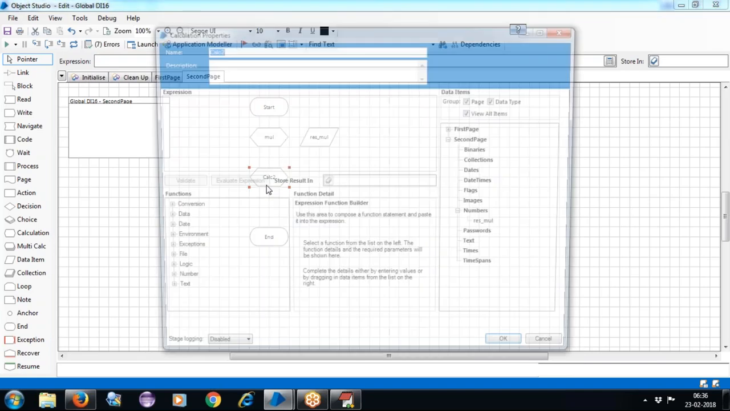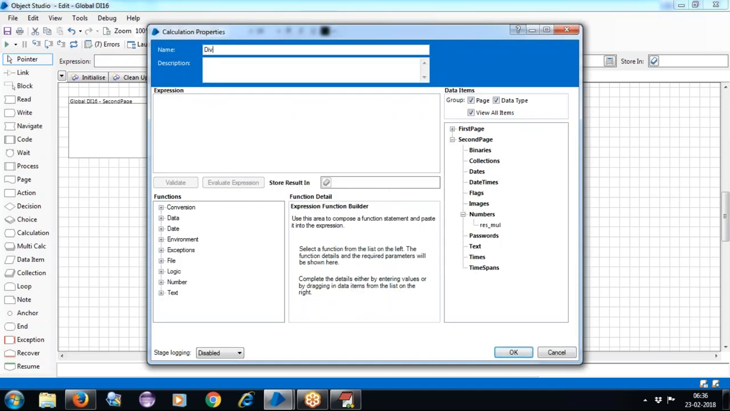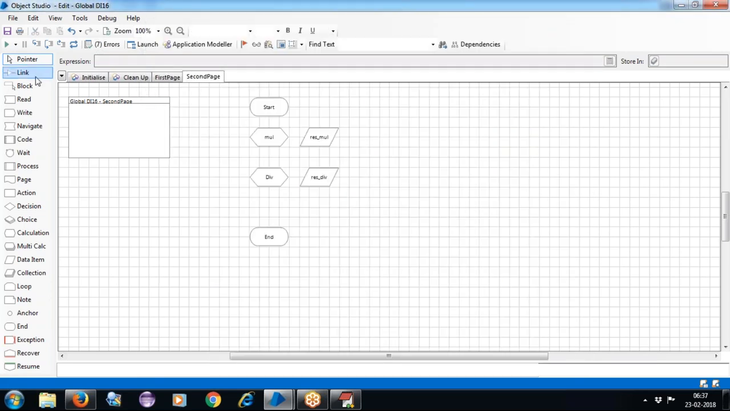Similarly, we need to create a division. Here again, on the first page, I take the number A, division, B, and the result is stored in result underscore division. Now we can click on OK. Now we can see the link: activity, multiply, division, end activity.